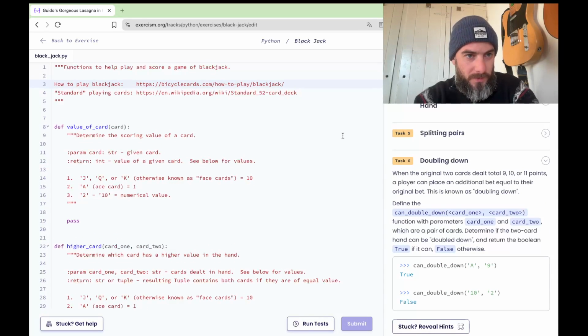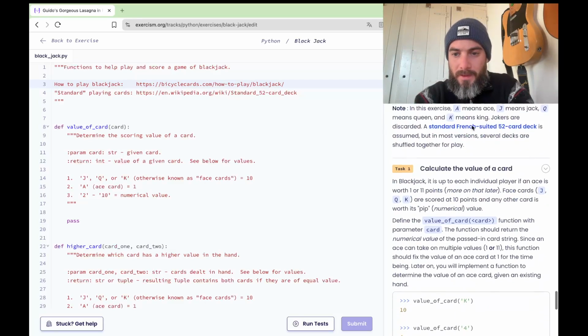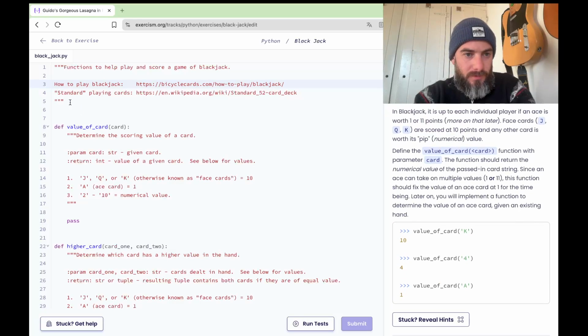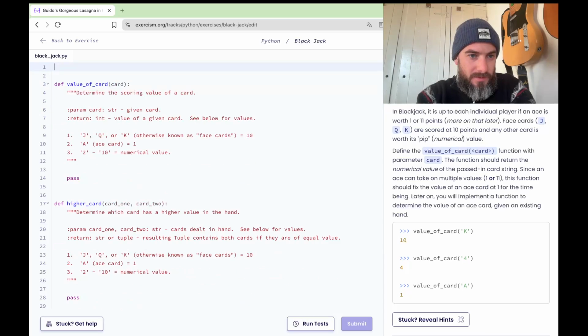In this video, I will show you how to solve Blackjack in the Exercism Python track. So let's first remove these doc strings.